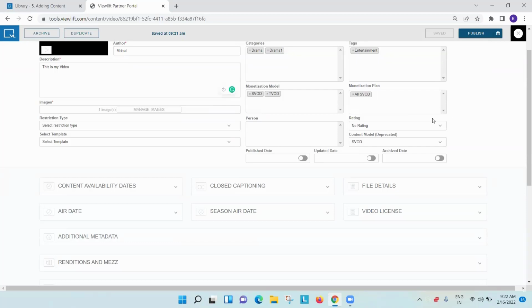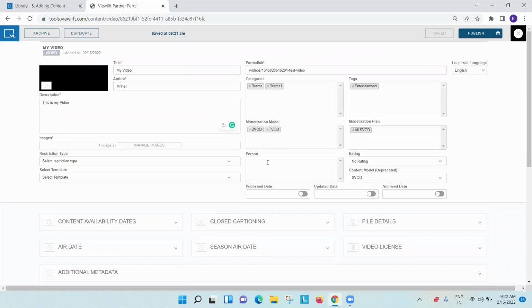Other than that, we are seeing here the person option. This is specifically for the entertainment section. So this person will be shown on the front end. We have an option to put the person name for that video who will be featured in that video. So we can put the person name here, and then we have an option of the rating section.